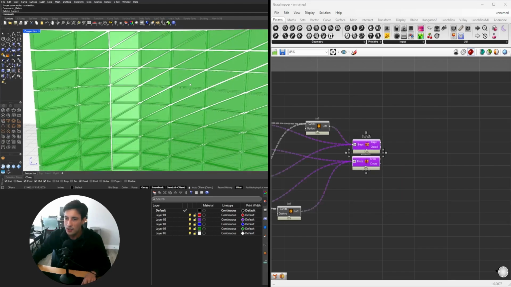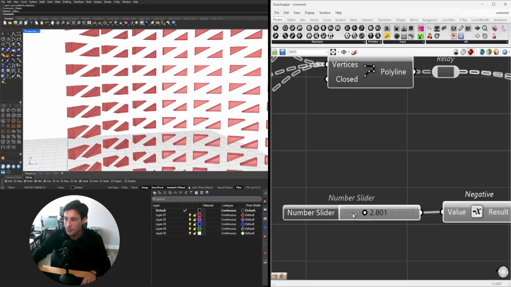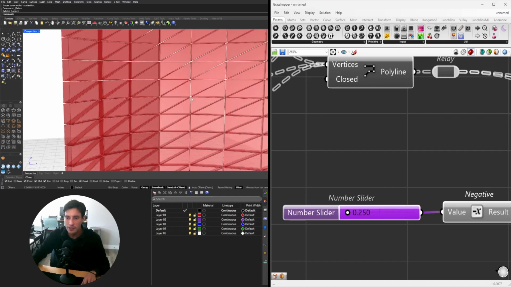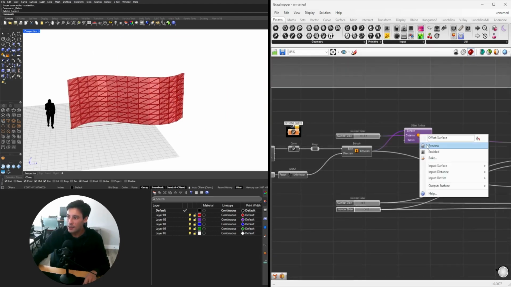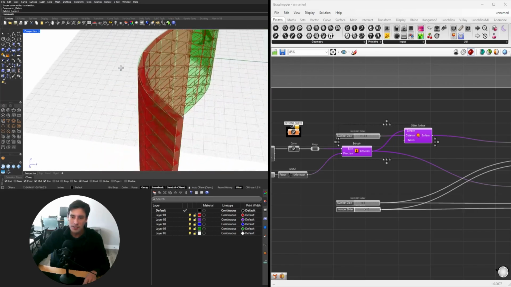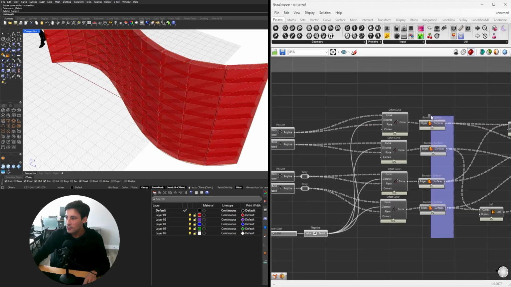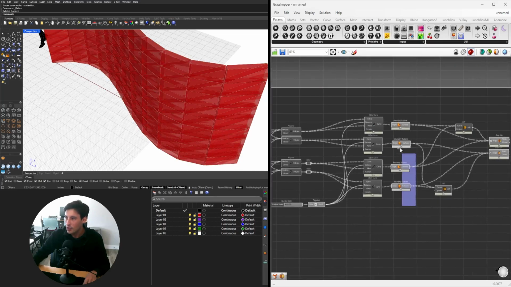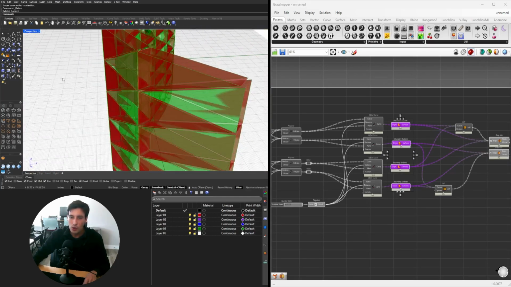Because right now we have the ability to offset to create the gap, but we don't have the mortar yet. So let's do 0.25, something like this. All right, so now we need to go back to our surfaces. So these are the original surfaces, and they were subdivided into triangles like this. Now with these triangles, we need to create the mortar in between.